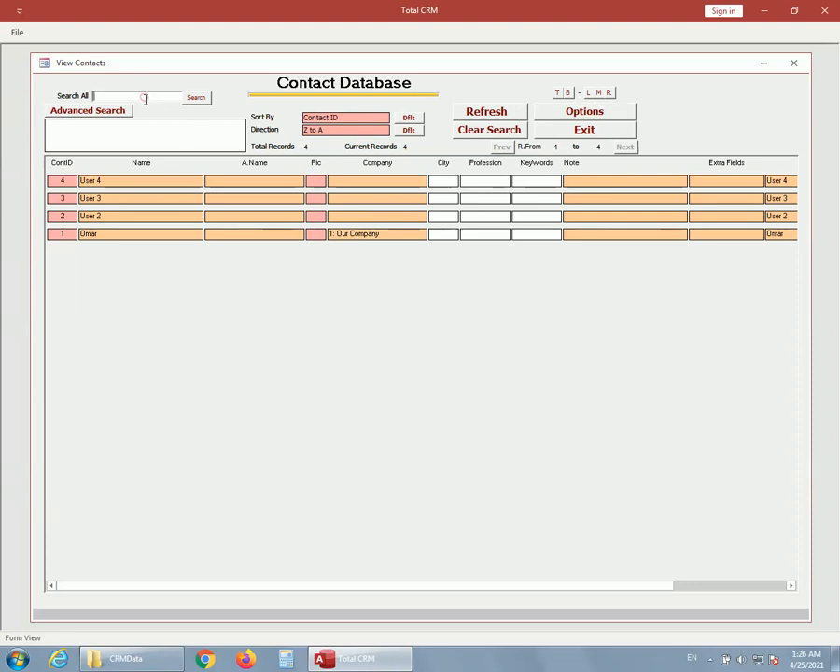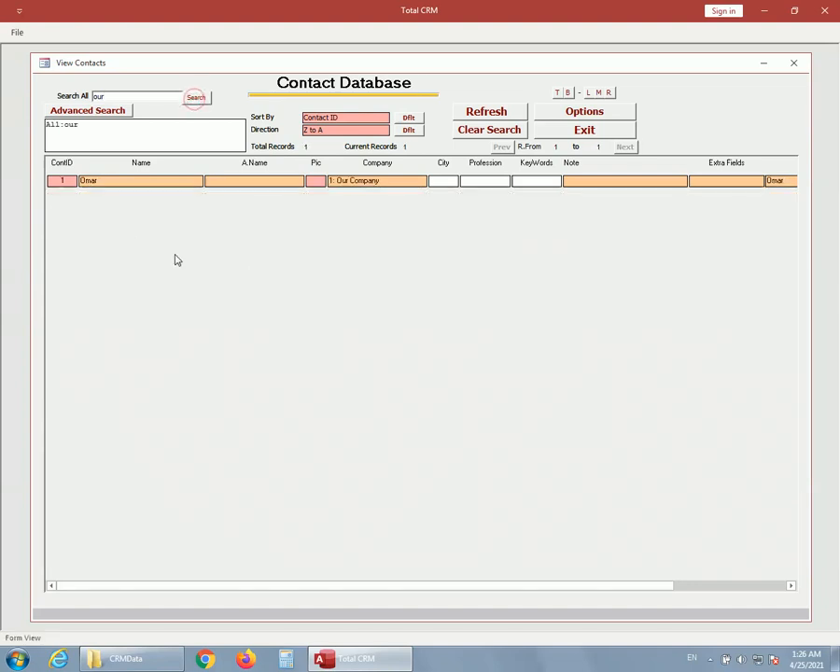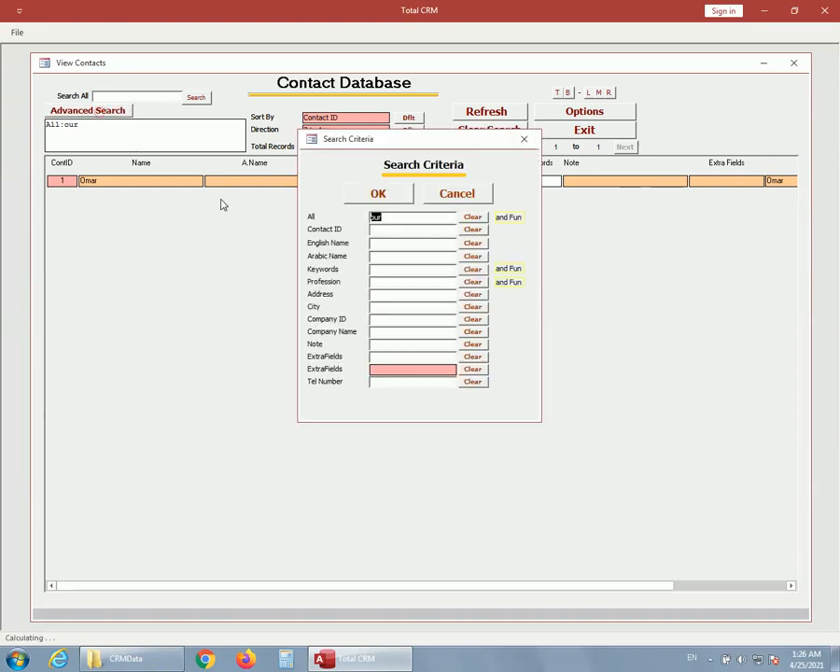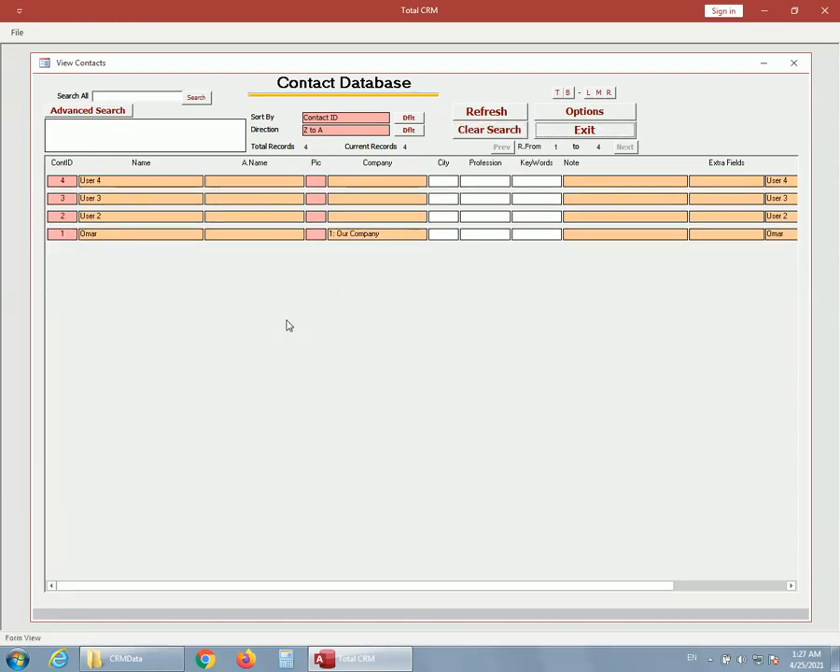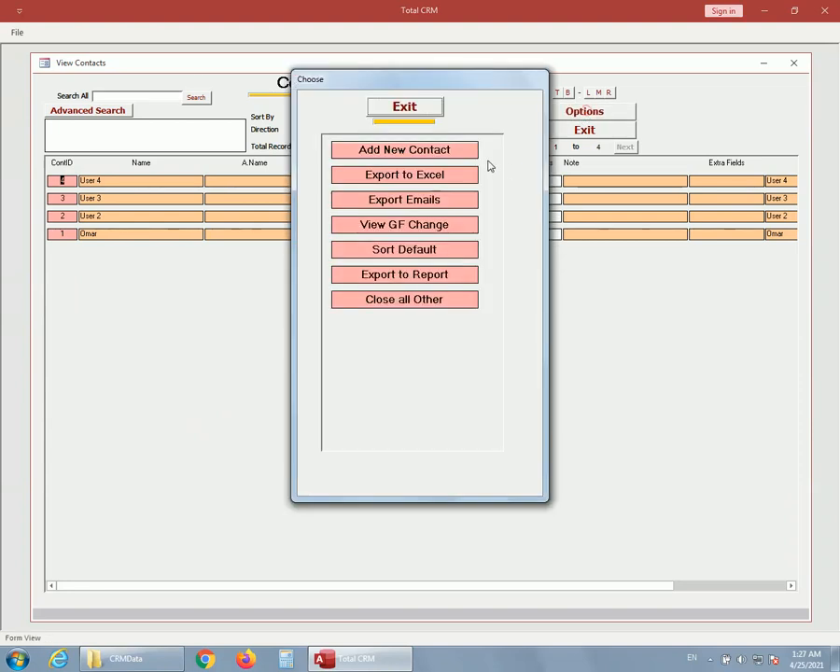Okay, let's finish this page. We can search here for all records. So if we type hour and click search, this record has the word hour in it. Or we can search for a specific field. Let's say we are searching for contact 2. This is contact 2, and we can click clear search, and we return back to the main lists. You can refresh the database, and we will speak later on about these options. But at the moment, let us add a new contact.